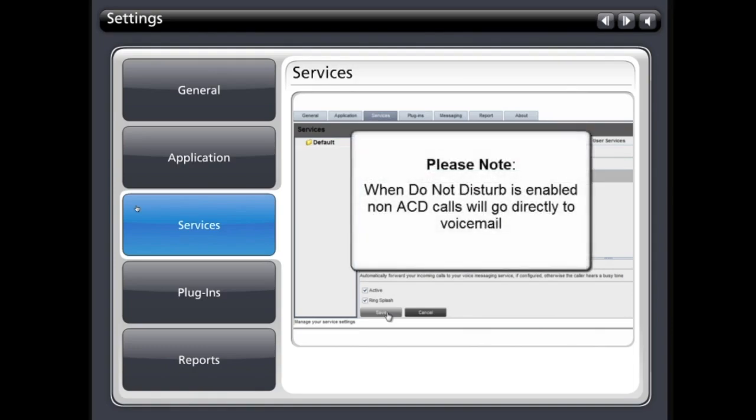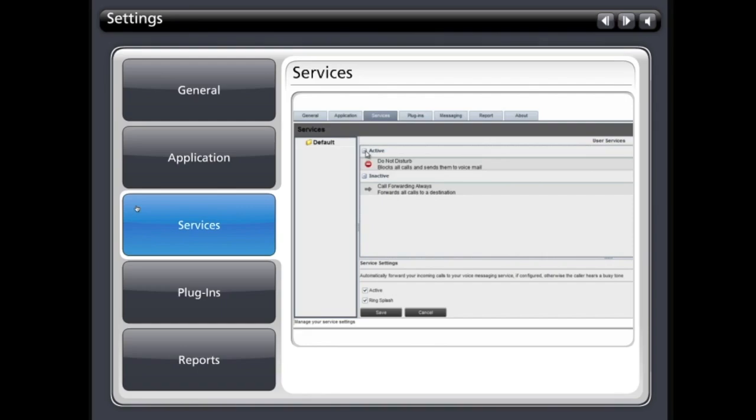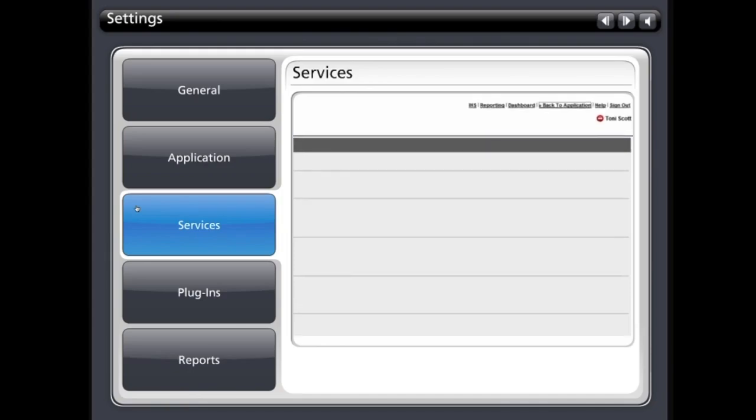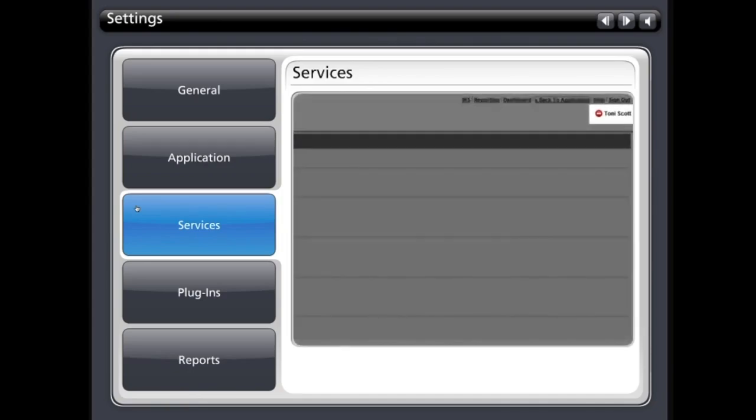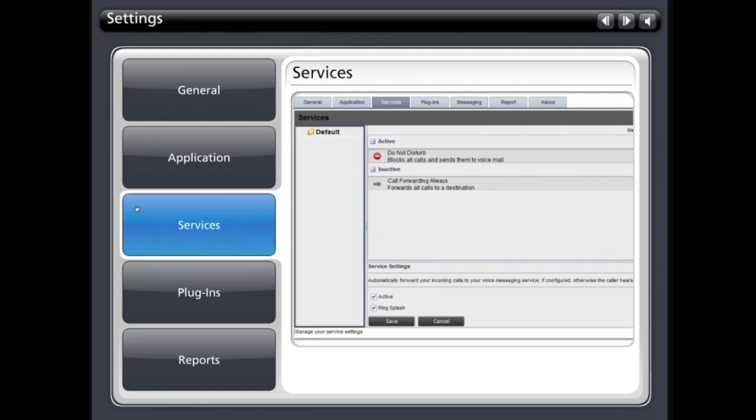Please note, when Do Not Disturb is enabled, non-ACD calls will go directly to your voicemail. Now that service is shown in the active view. Click the plus sign to expand. You will also notice the icon near your username displays the Do Not Disturb state. To deactivate, select the service and uncheck Active. Then click Save.